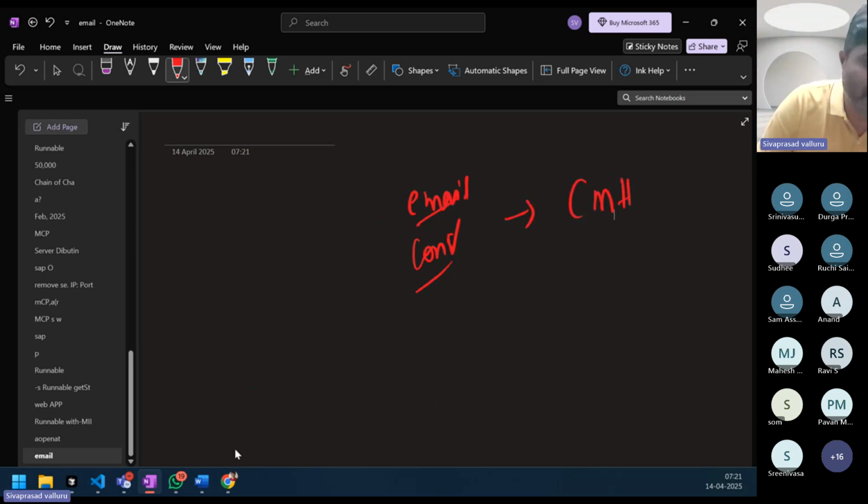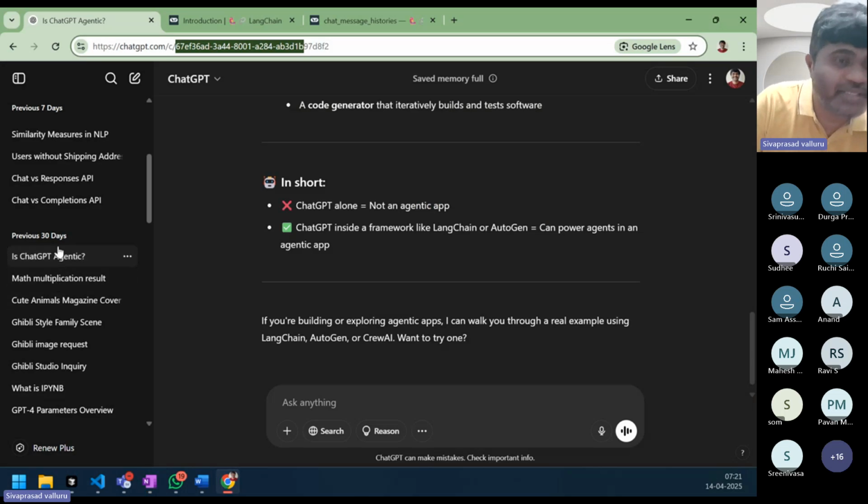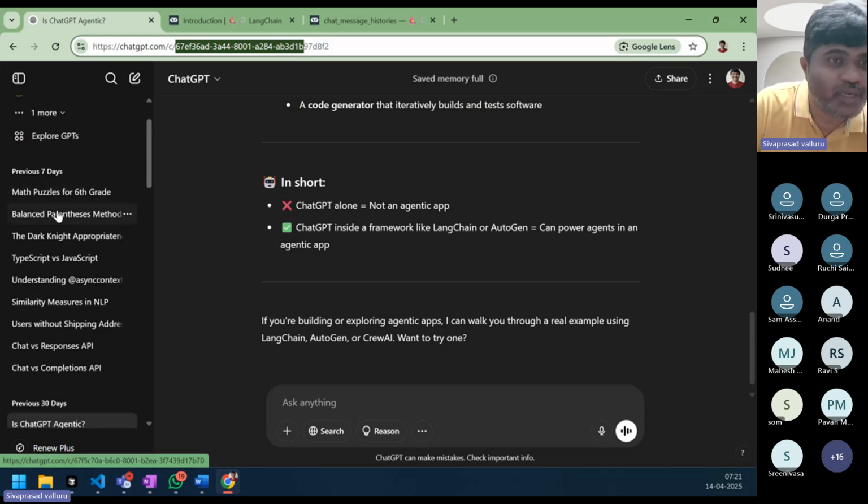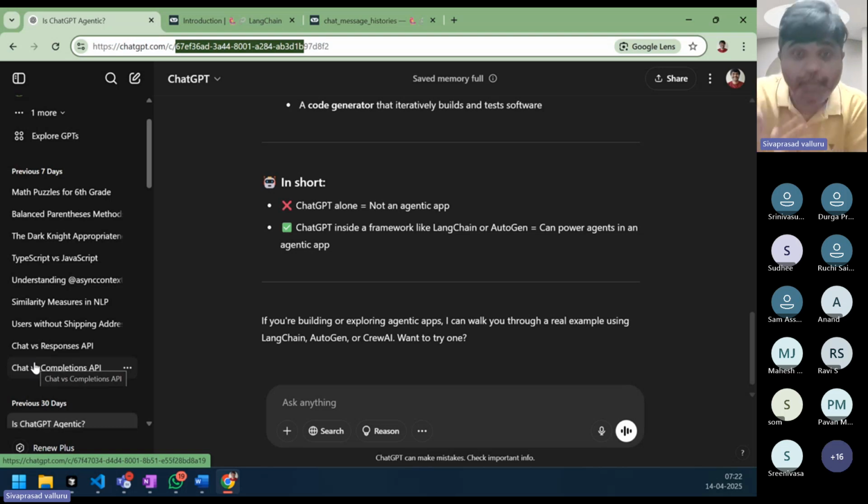Right now, let's take only the previous 7 days. Just assume that there are only 9 conversations here. How many chat message histories will ChatGPT be maintaining in the backend? Is it 9? For each conversation, there will be one history. 9 conversations, 9 histories. Each history will have multiple messages.